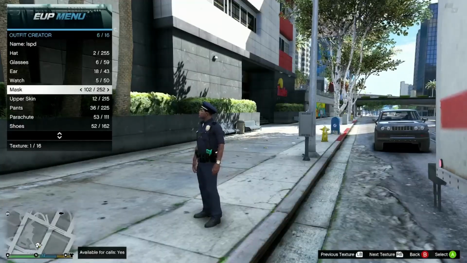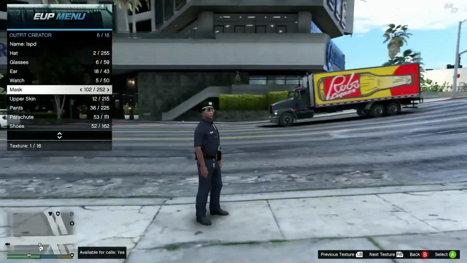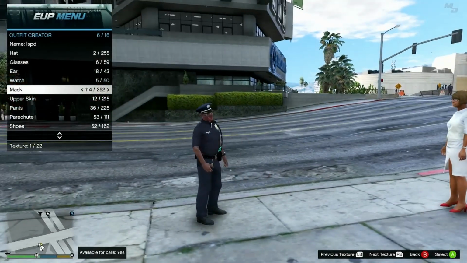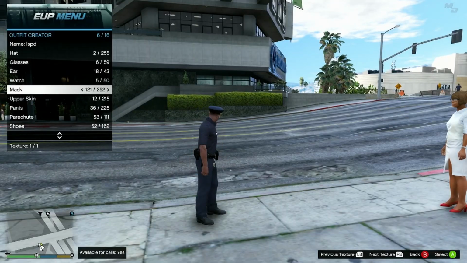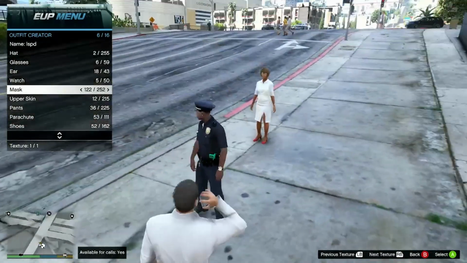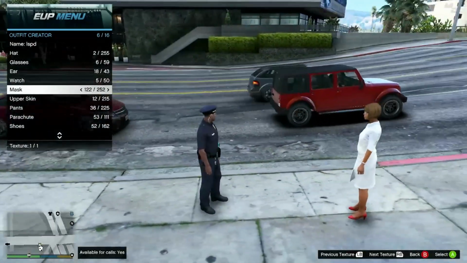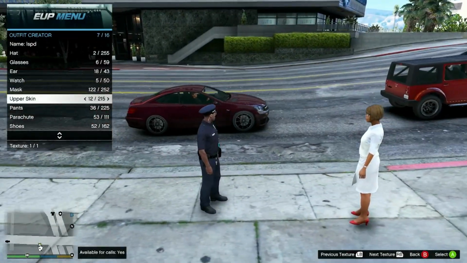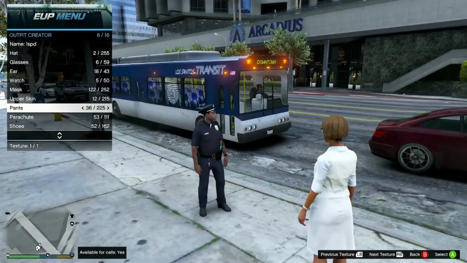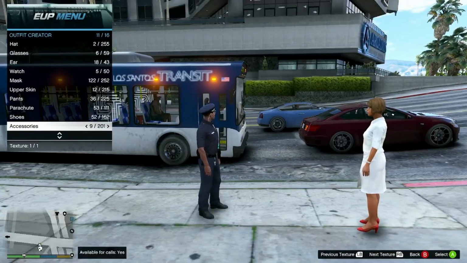All right, and then for the mask section right here, I think you can get like an earpiece. I think that would be number, is it 122 or something like that? Yep, 122 is where you get that earpiece, the white plastic one right there. All right, and then over here there's not really much to change on the upper skin. The pants, you can keep the same. The shoes, you can keep the same.